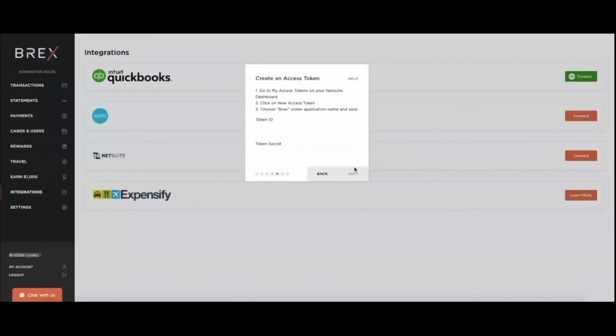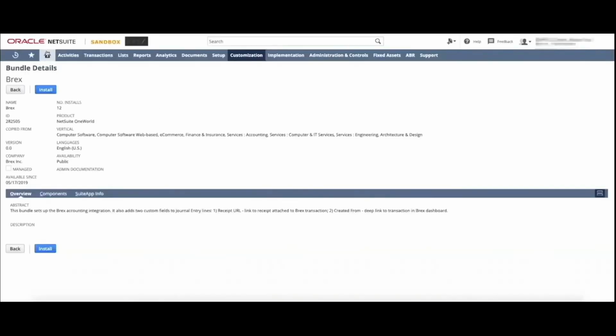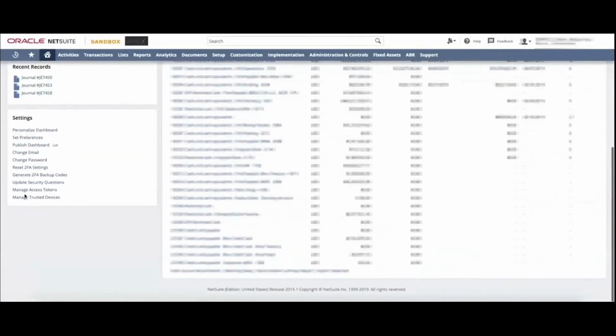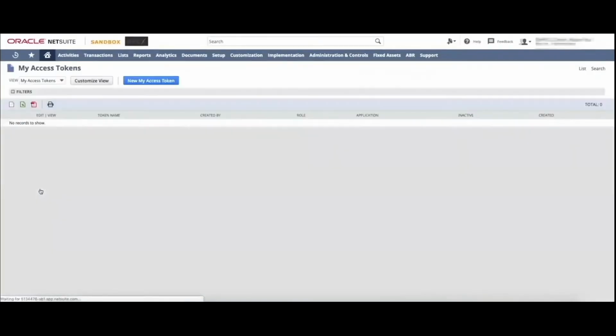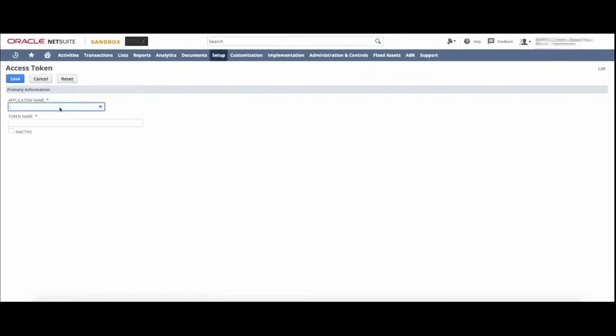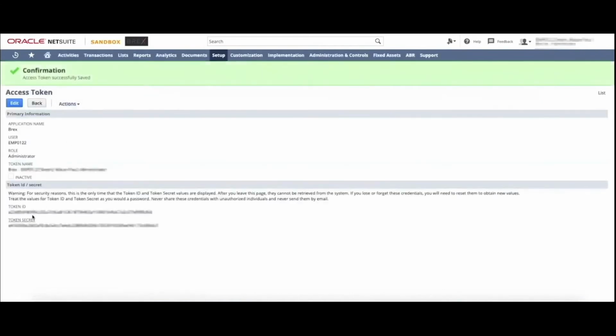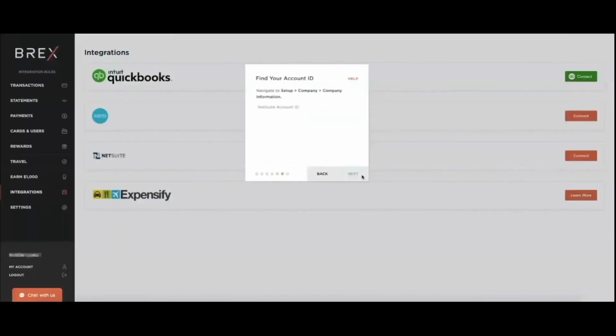Now we'll create an access token from our NetSuite dashboard. Go directly to the home page and find Manage Access Tokens under Settings. Go ahead and click on the option for New My Access Token, and then Brex, under the application name. After you choose a token name, save your token, and note your token ID and token secret. Enter this on the Brex dashboard and move on to the next step.